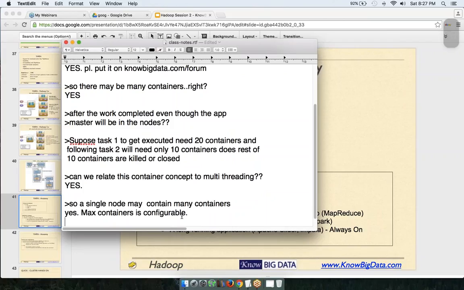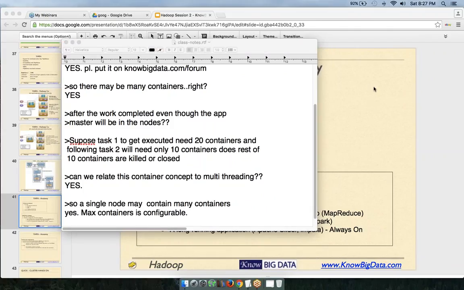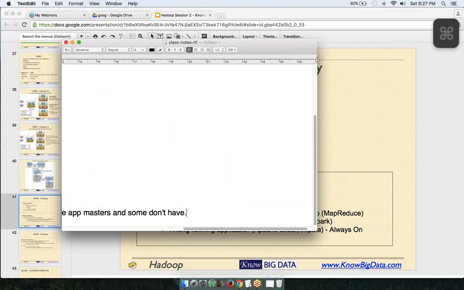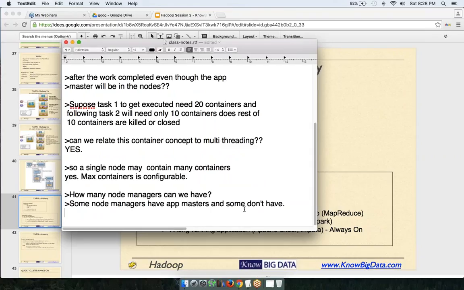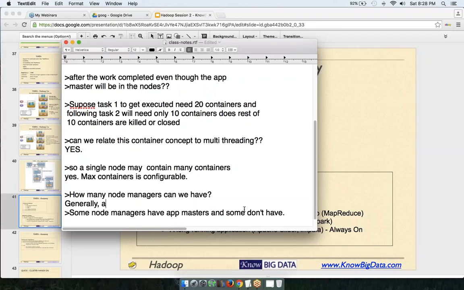Now Kulveer's question is, how many node managers can we have? Some node managers can have app master and some don't. Okay, so it's up to you. Generally, all the machines which you want to dedicate for computation, you install node managers on those machines.